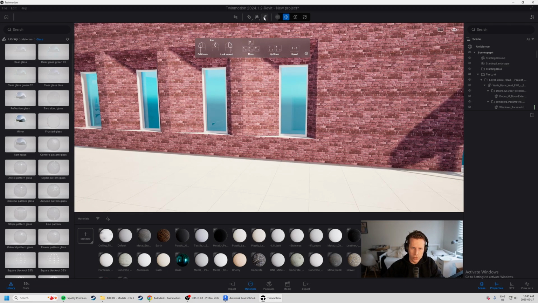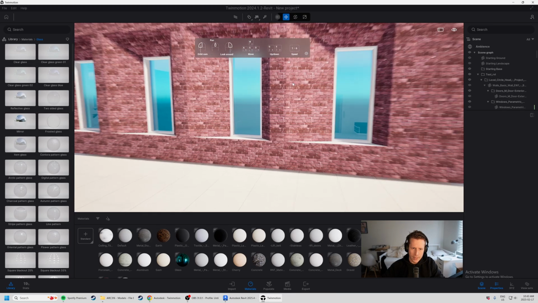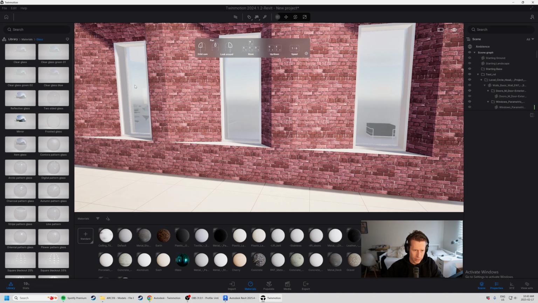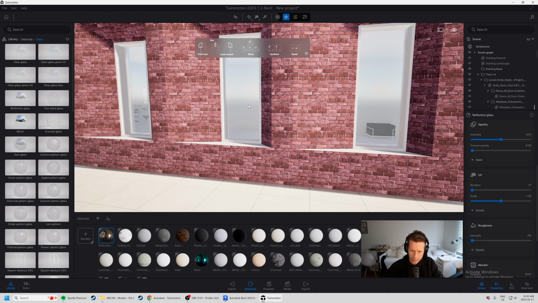So I'm going to keep this replace materials open. And what you do is I've got my materials browser open, and I'm going to grab clear, let's do reflective glass actually. Let's grab this. I'm going to click it, I'm going to hold it, and I'm going to drag it. I'm going to click, drag, drop. And I've dropped it now.